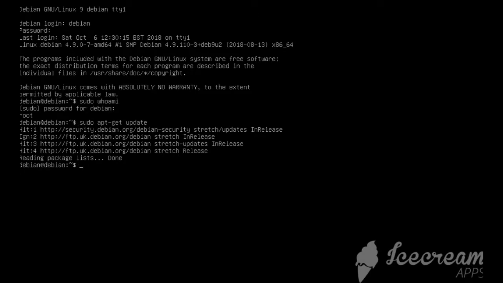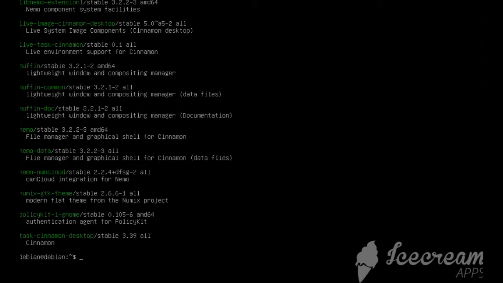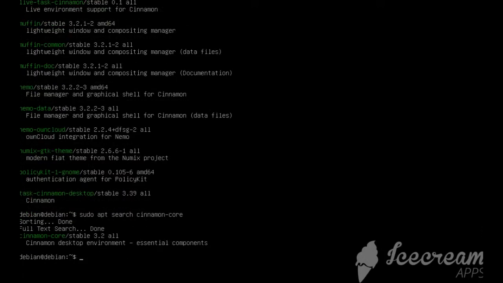So to search packages, you would type in sudo apt search, and we're just gonna go Cinnamon, and we have a whole lot of stuff, and we're not able to scroll up in this environment, so we're gonna type in something like cinnamon-core. There we go. Essential components. That's exactly what we want. And we type that in, install.